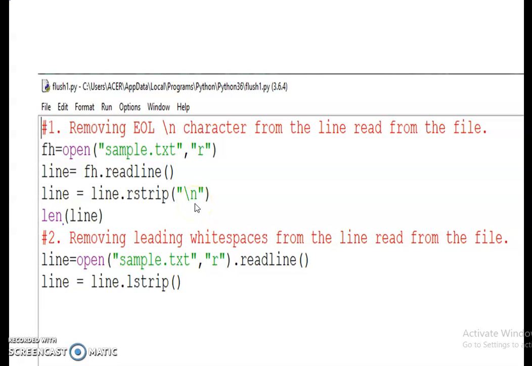Next one, removing leading white spaces from the line read from the file. Here line is equal to open('sample.txt', 'r').readline(). So first it opens the file, then readline will read the first line. Okay, then line is equal to line.lstrip().